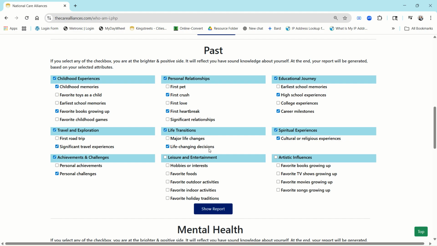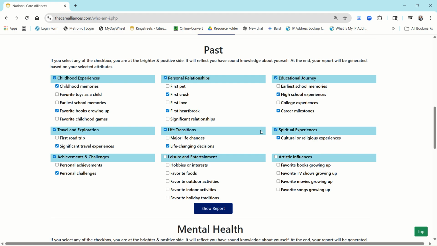You can do these sections one at a time. You don't have to do all of it at once. You can do the current section first, then the past section, and then of course we'll talk about the mental health section on the screen as well. Then you'll be able to hit show report, but if I hit it right now, because I'm not signed up and logged in, it's going to give me a limited response. So again, you don't have to do these sections all at once.